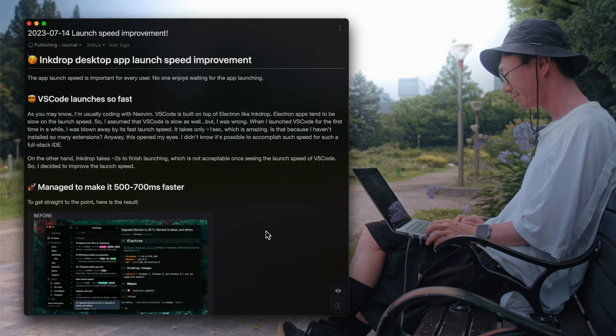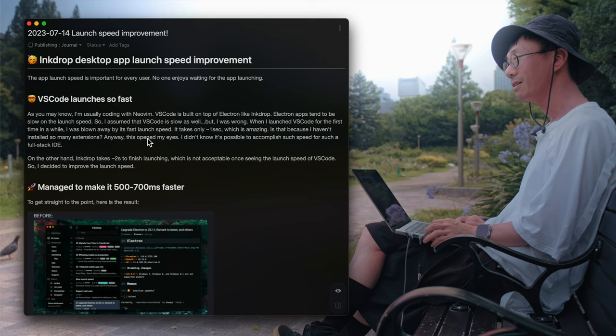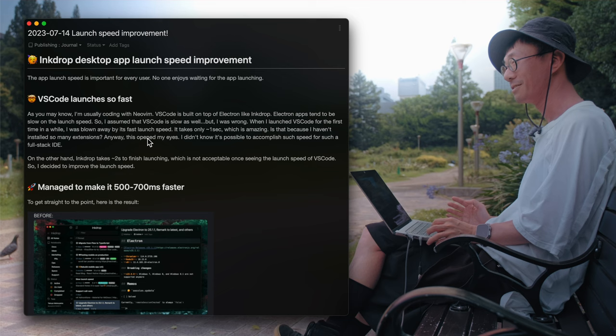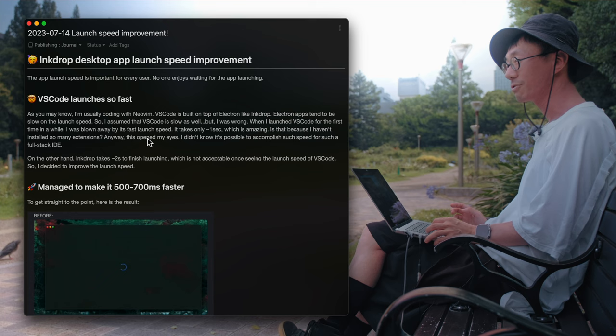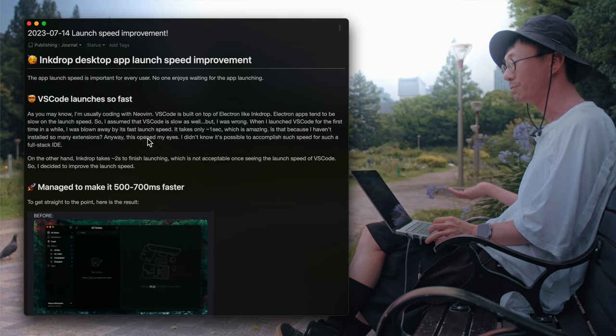Okay, so let's talk about Inkdrop. I've been working on improving the app launch speed because I found that VS Code launches faster than I thought. VS Code is built with Electron, as you may know. Electron is a browser-based app that can run on multiple platforms.